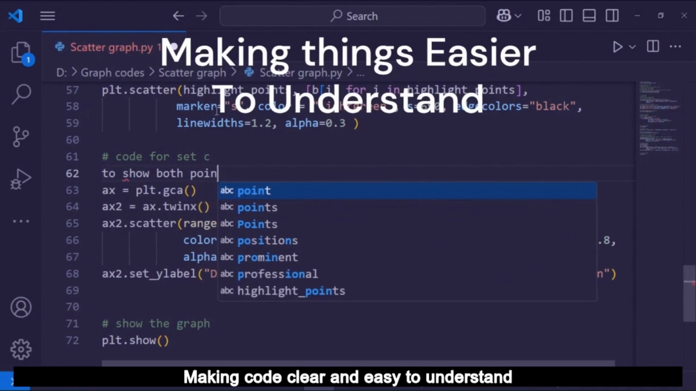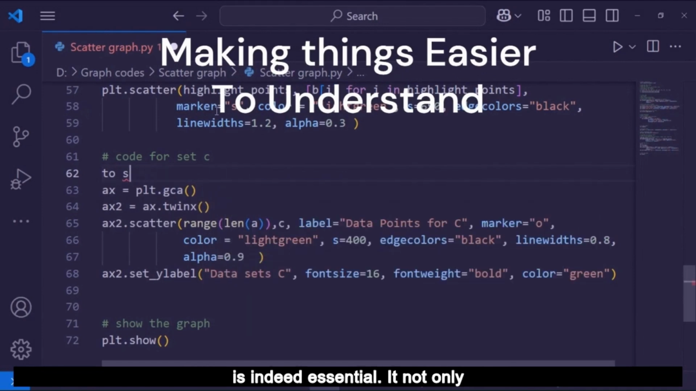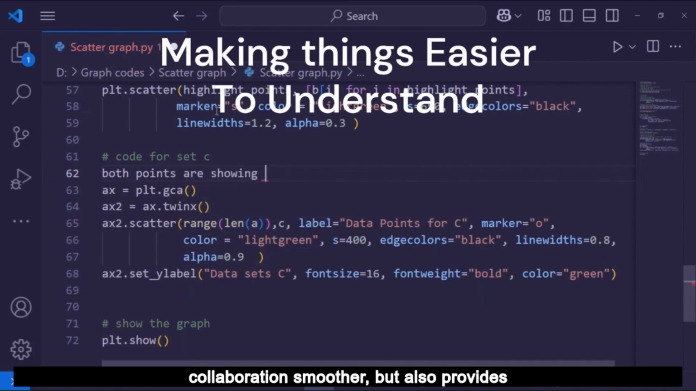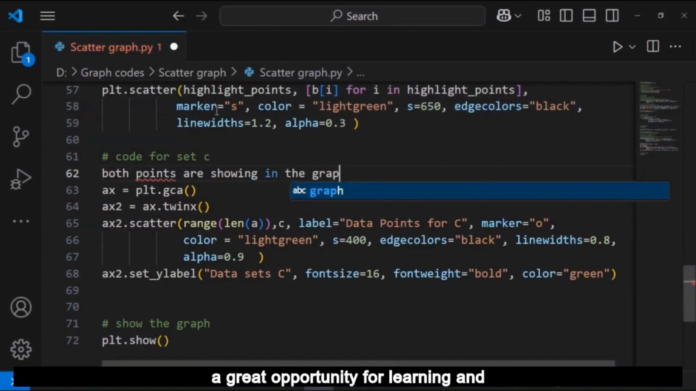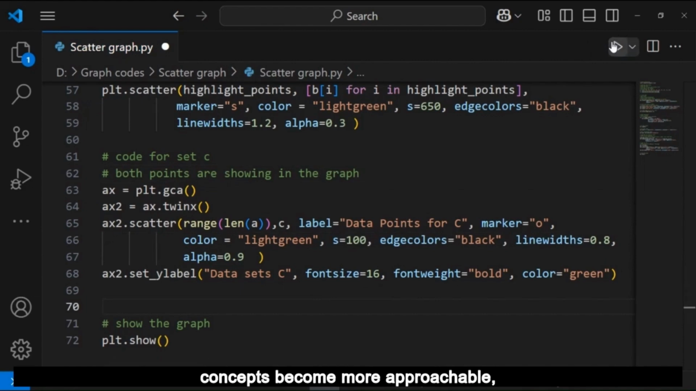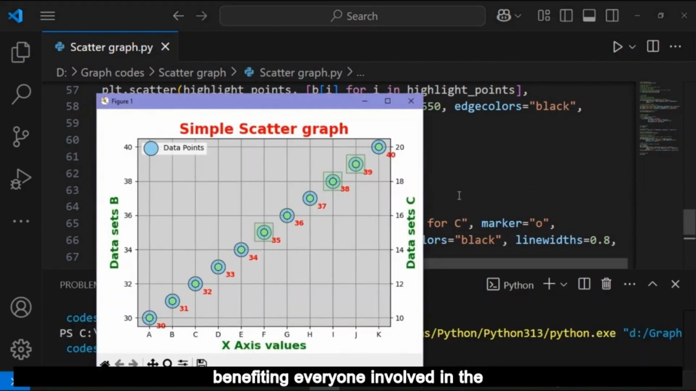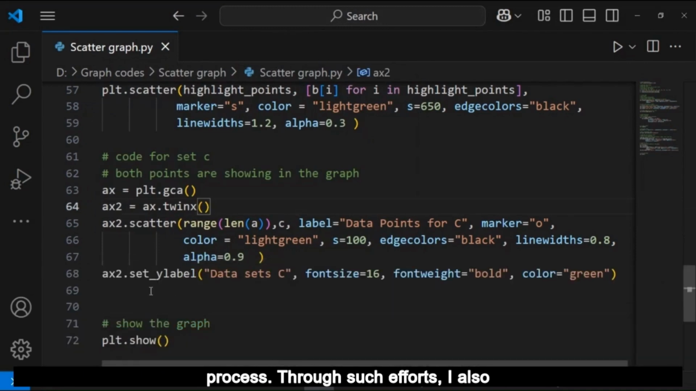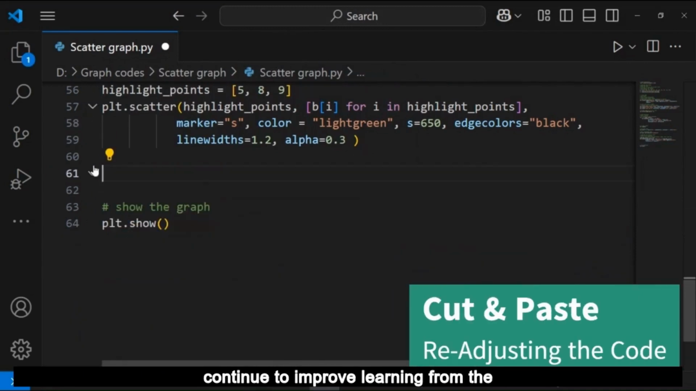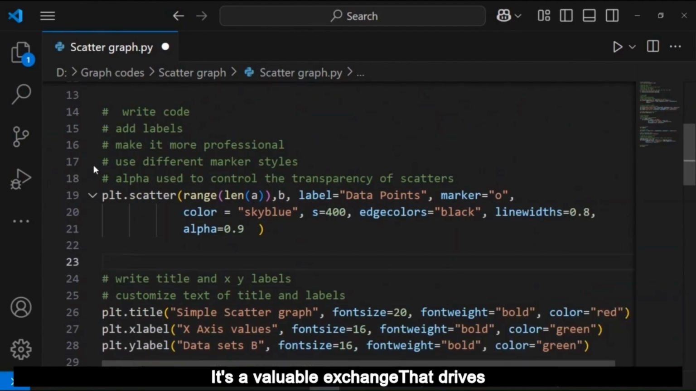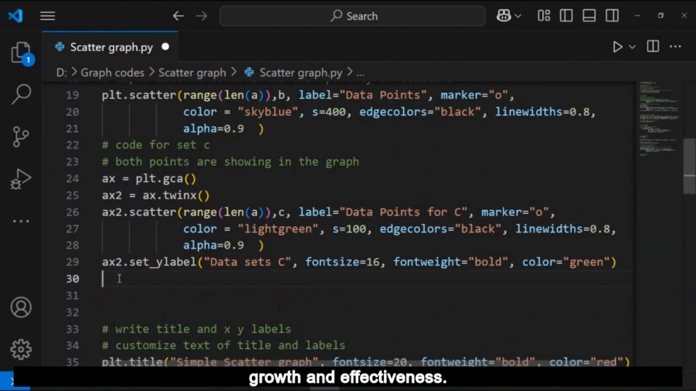Making code clear and easy to understand is indeed essential. It not only improves readability and makes collaboration smoother, but also provides a great opportunity for learning and skill building. Working together to refine and simplify code ensures that concepts become more approachable, benefiting everyone involved in the process. Through such efforts, I also continue to improve, learning from the patterns and techniques shared by you. It's a valuable exchange that drives growth and effectiveness.